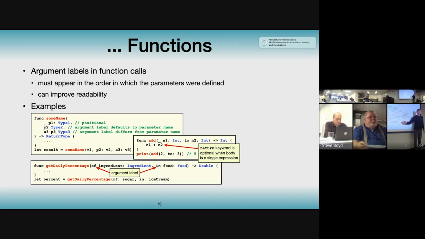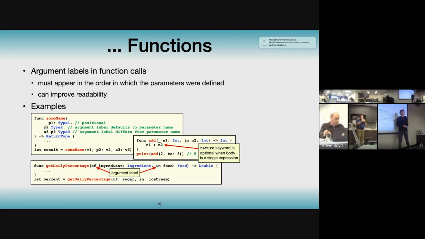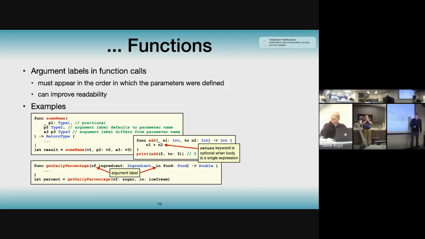Is that beautiful? Bad? I don't know. But that's really what Apple is going for, is for you to make a lot of your function calls look like this. That is the reason why they have these argument labels and why they require your parameters to be in the order you declared them. Because you wouldn't want to say, get daily percentage in ice cream of sugar. That wouldn't be right. Yeah, so that's what's going on with functions and stuff.